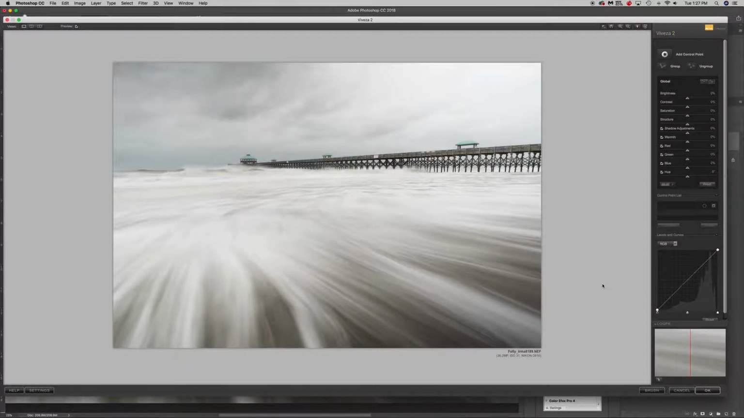Control points simply work by recognizing both tones and textures in the area that you're telling it to recognize those tones and textures. I'll give you an example. You can see right up here, the top part of the sidebar, add control point. You'll simply click add control point, come over here with your crosshairs, and determine where you want to place your control point and where you want to really work on your adjustments.